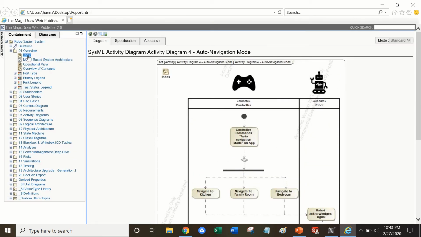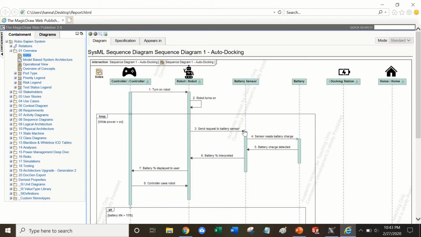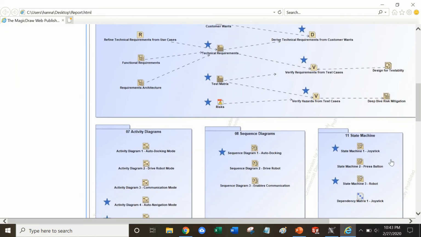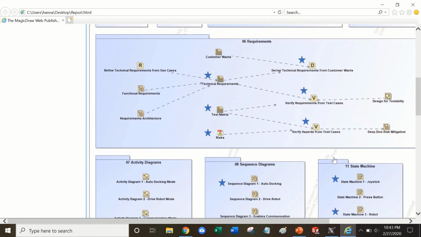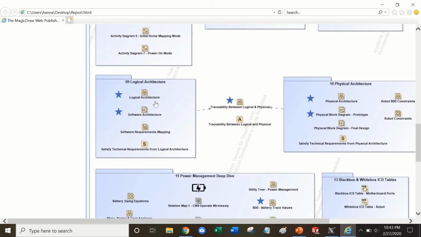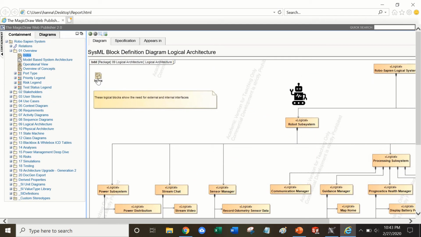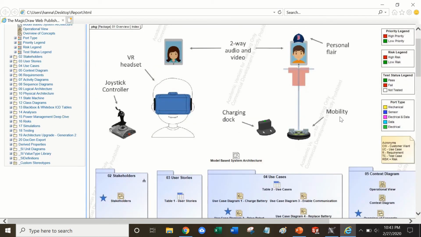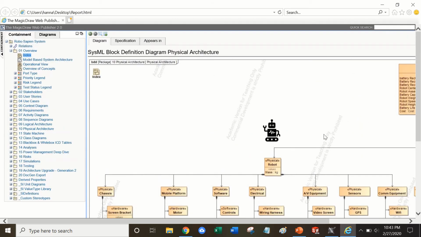We have some activity diagrams and sequence diagrams. State machine diagrams. Our logical architecture. Our physical architecture.